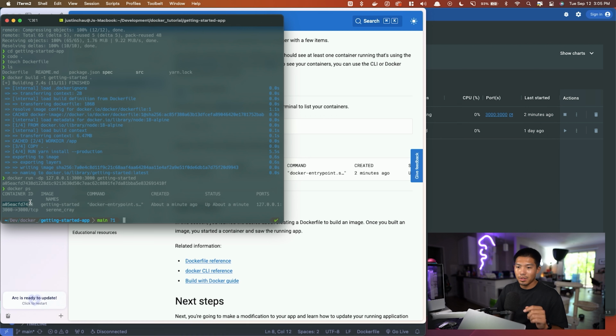The other thing to note too is that container IDs can be abbreviated. You don't need the full container ID. You only need the first couple digits here, and you can still access that container.